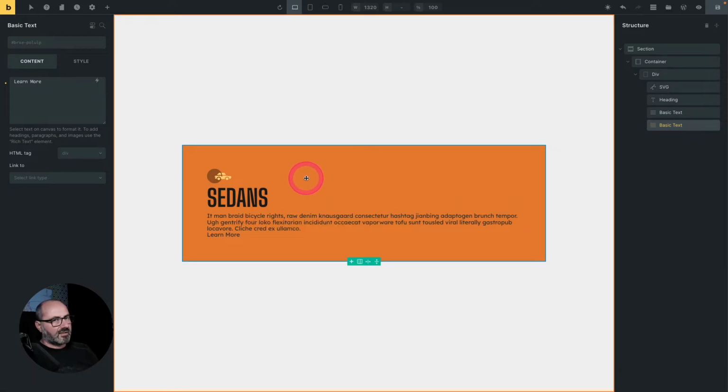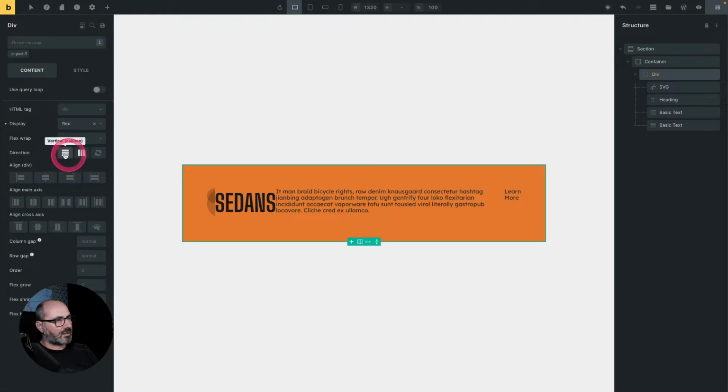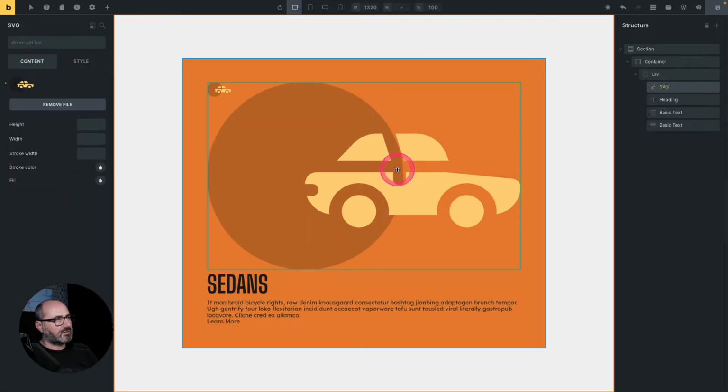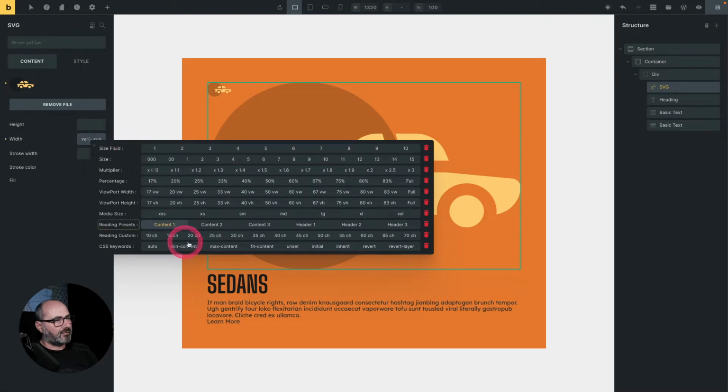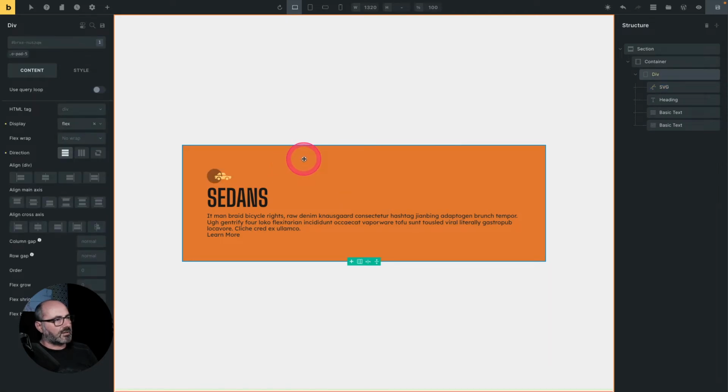Okay, let's add some spacing inside our card. So I select the div. I need it to have a display of flex. I don't want it to be a row, I want it to be a column. And what did I do with this SVG? Okay, that's interesting what Bricks is doing here. So let's fix that and give it a width of max content. Perfect. Save. So back to my container.